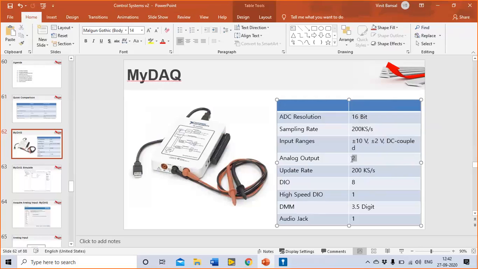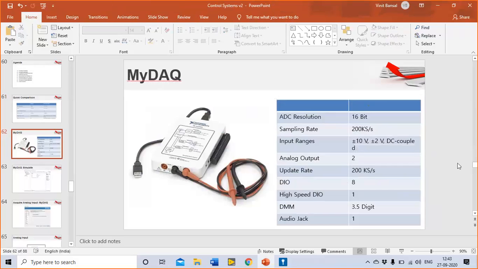It also has an analog output which you can use to generate waveforms out of your DAC device. It has an update rate of 200 kilosamples per second for analog output. That means you can generate a waveform of a few kilohertz using the DAC device. There are also digital inputs and outputs. There are 8 digital input outputs, and one high-speed DIO, which can go in the range of a couple of megahertz.